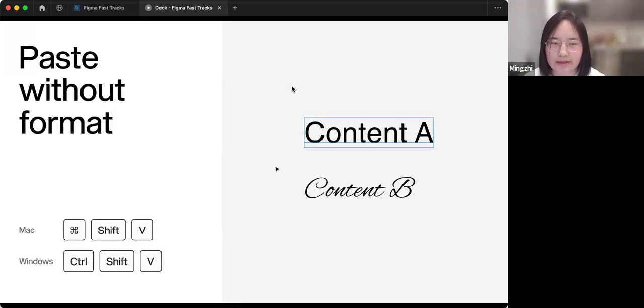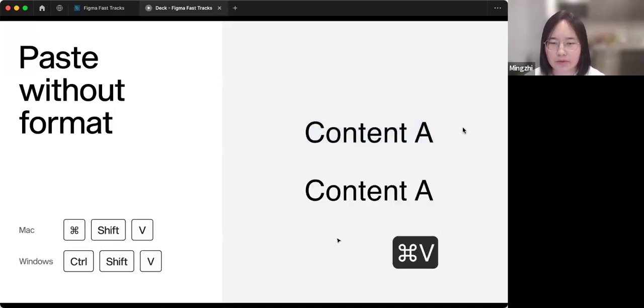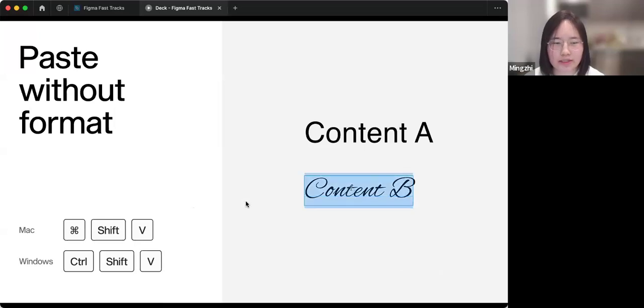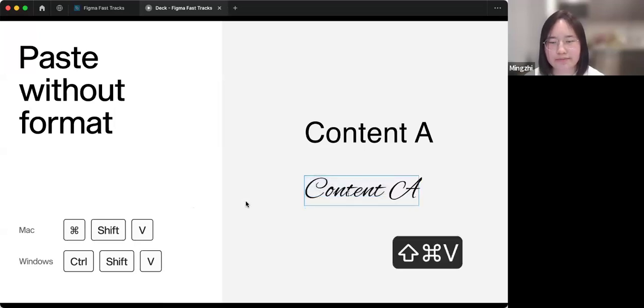Because we are controlling the layout and the styles, we don't want our styles to be overridden when we are updating the content. So let's say if we want to replace the content B with content A, if you simply just copy paste content A, then it will override the font style. But what if you use this kind of shortcut? You can actually paste without the format. So you will not really override any existing styles.